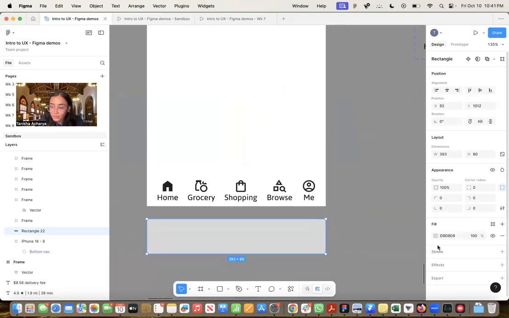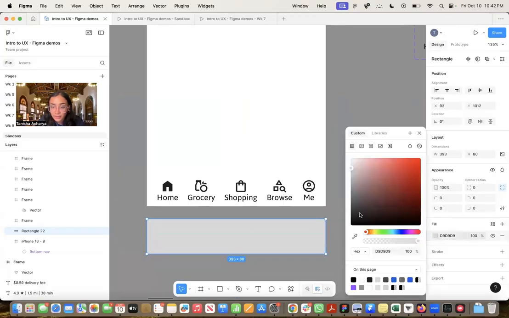And what I'm going to do is first go into fill and change it to white. I can also make this transparent, but the reason I'm not making it transparent is because I want whatever else is on the screen to be scrollable. So when you're scrolling, you don't want it appearing behind your bottom navigation. So you want an opaque rectangle.